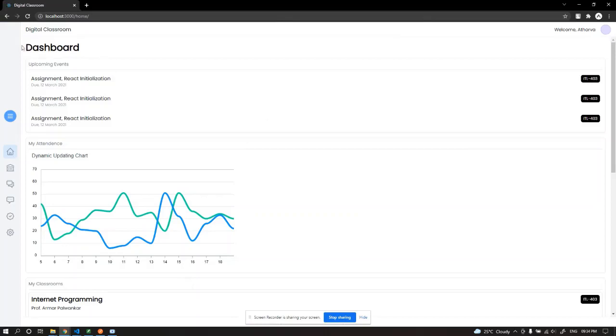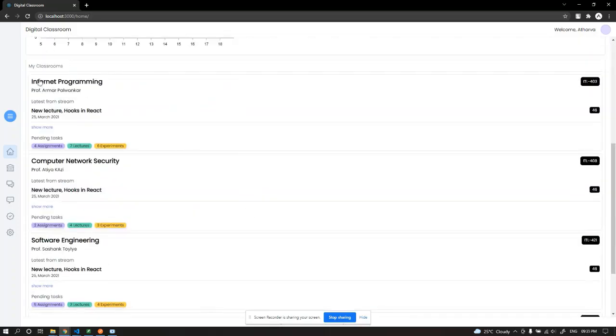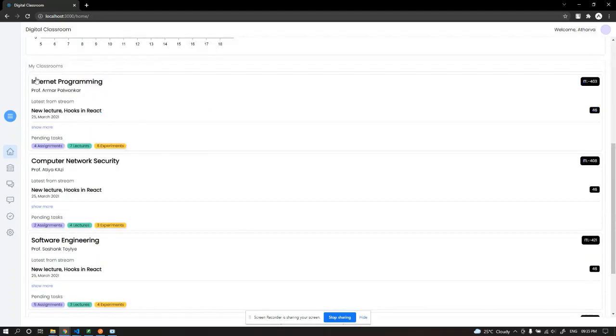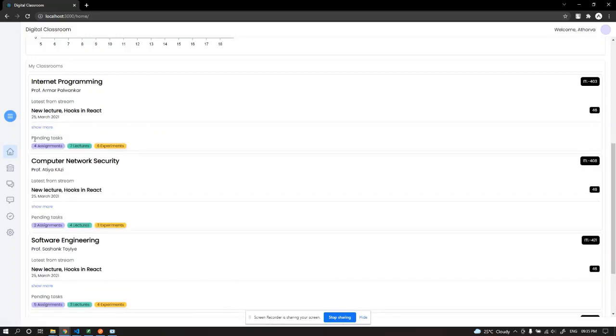As you can see, users will be able to see their upcoming events. They can also log their attendance, as well as see all the classrooms that they are currently enrolled in. As in, right now, this particular student is enrolled in internet programming and computer network security, etc. Compared to Google Classroom, our classroom actually provides some additional details right on the dashboard, like latest from streams, and we also provide information like pending tasks, which is not directly available in Google Classroom.